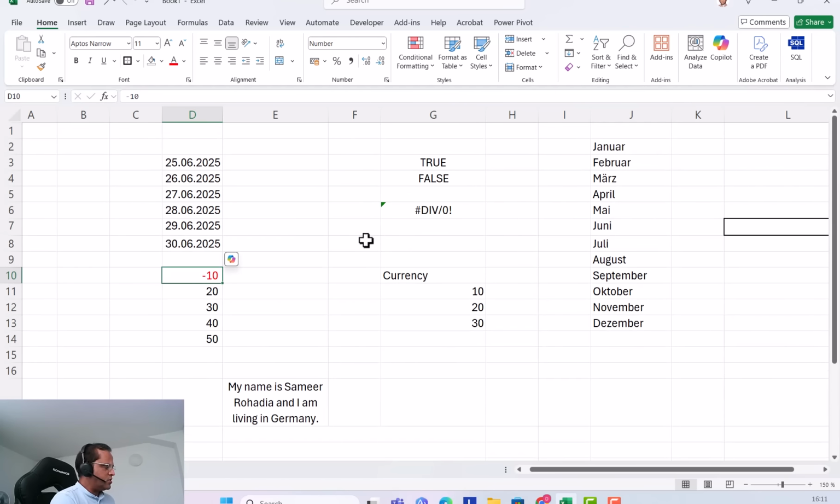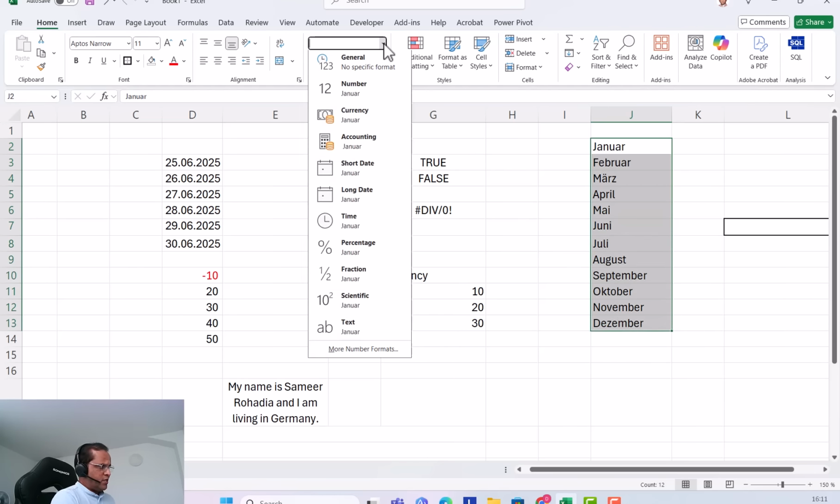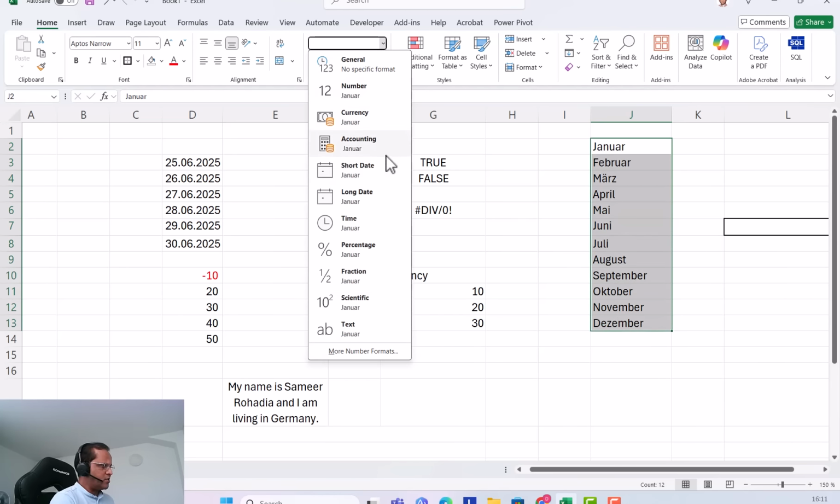Then we can go for the text over here. So I can select all this text. I can also go over here to the drop down, and in the drop down I'm having various options like text, scientific, fraction, percentage, time, long date, short date, accounting, currency, number, and general.